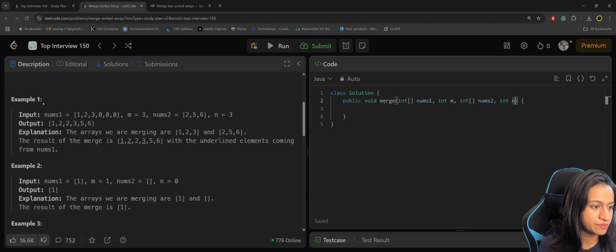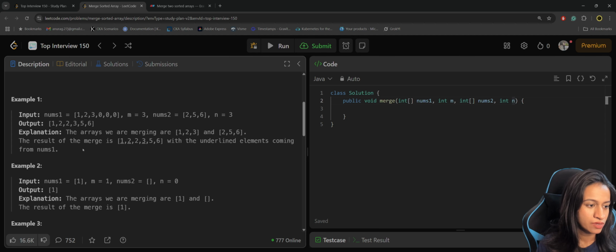So yeah, in the examples you can see the nums1 array. Right now in this example we have 1, 2, 3, and the rest 3 are 0, obviously to accommodate the elements in nums2. And in nums2 we have 2, 5, 6. And if you look at the output, you can see that both these arrays have been merged and they are in ascending order. So 1, 2, 2, 3, 5, 6. These are in ascending order.